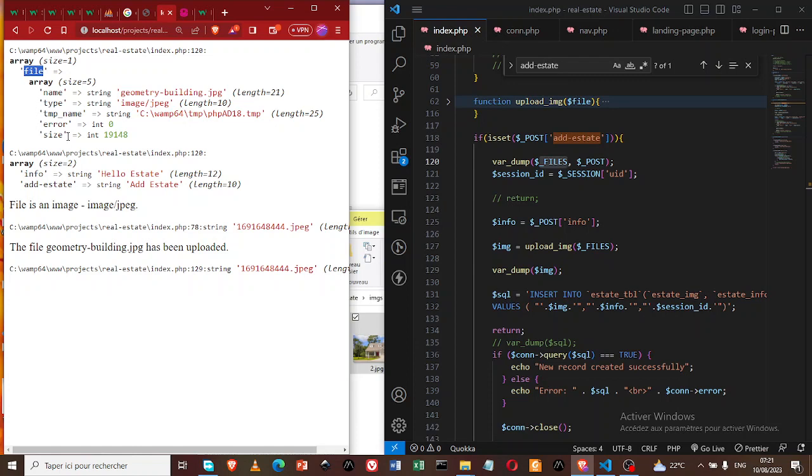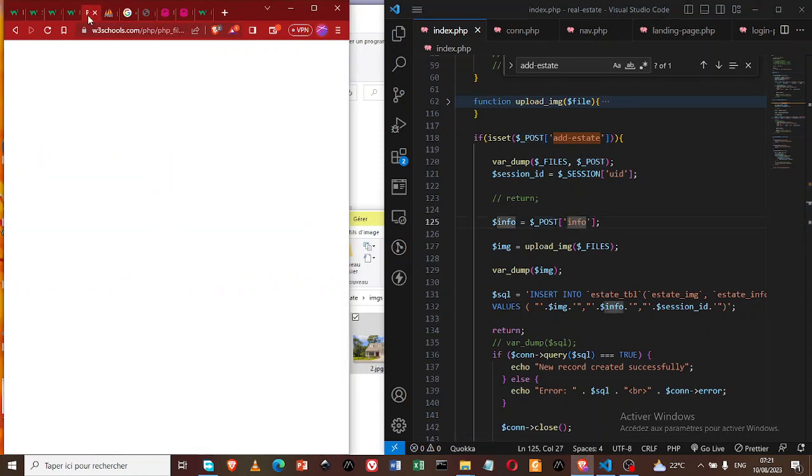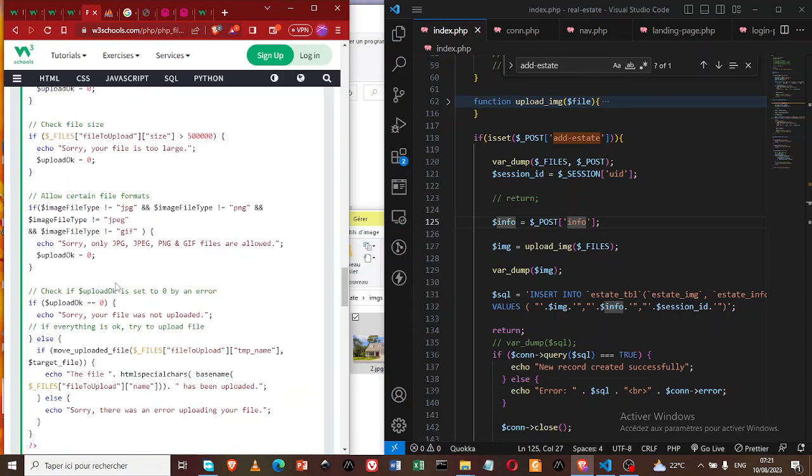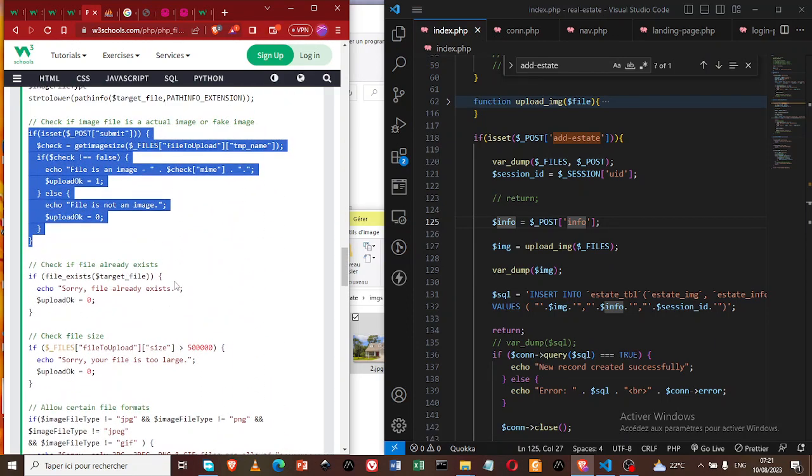Yes, when you upload a picture there's so much more information rather than just the name of the picture. The name of the picture, the type, so on, even the size of the picture. Okay, and then our post parameter here was carrying info and then add estate, which we saw already. See, in PHP there's a whole documentation on how to handle a file when you're uploading. This is not really exhaustive, but this is what you just need to know for a start.